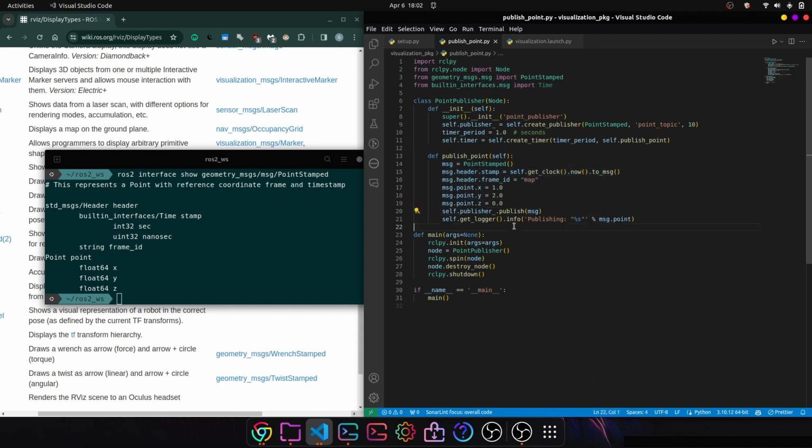That's all to visualize. This applies to all of the messages that we will be seeing now. We just have to take the message type, fill in all of the details based on the requirement, and then publish that message to visualize in RViz.